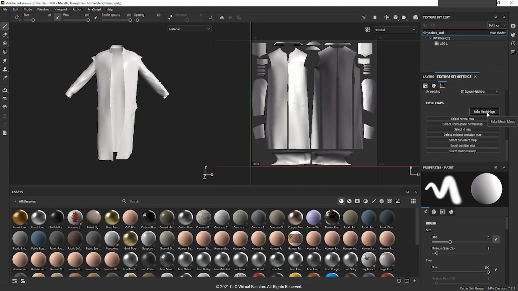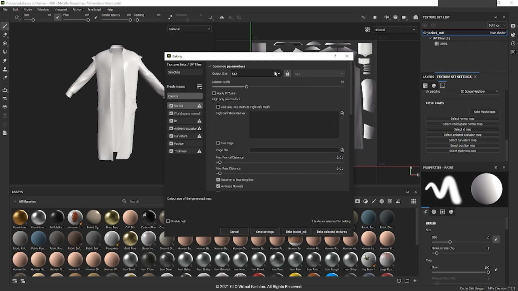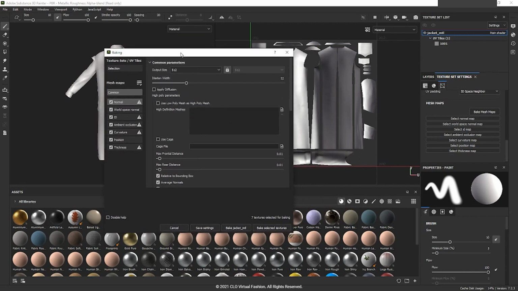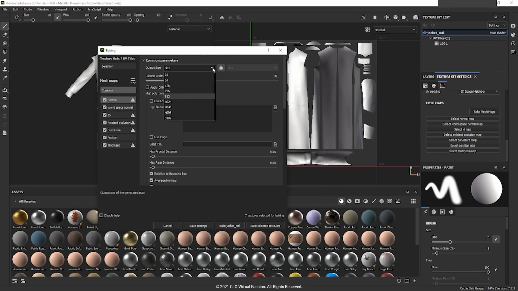And then you'll scroll all the way down and hit Bake Mesh Maps. And from here, a menu will pop up and you'll select your output size. I like to do 4K because you can always export at a lower resolution.